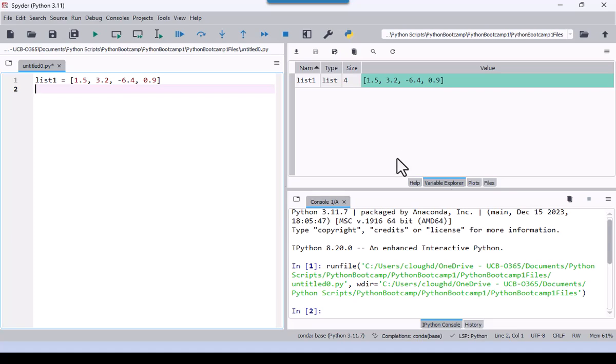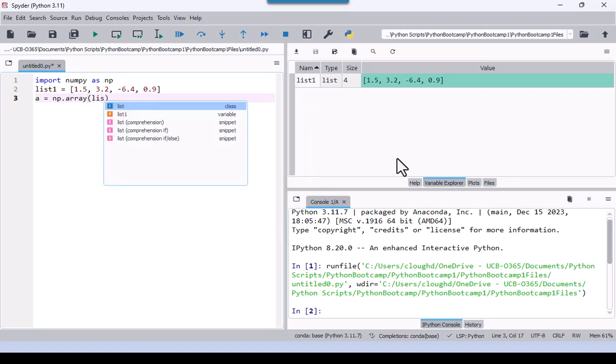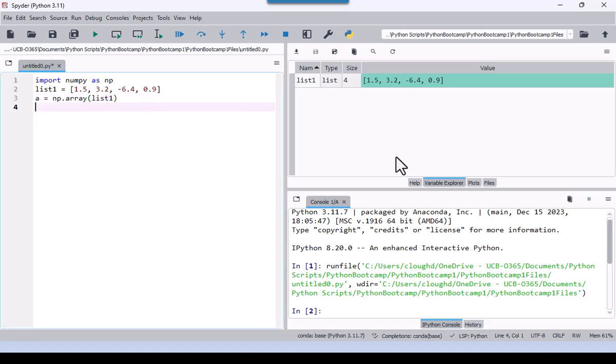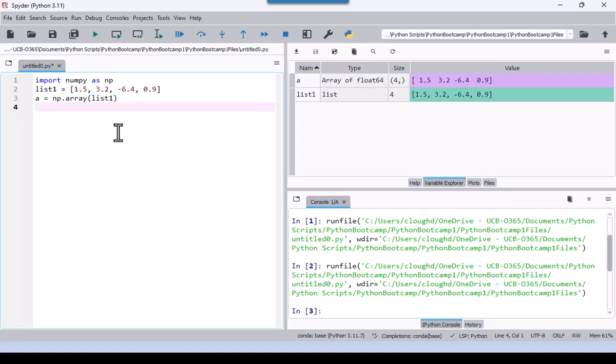elements. And now what we're going to do is bring in the NumPy module with our typical abbreviation, and then we'll create a NumPy array with the array command and put list1 in as the argument. And then let's run that code now.